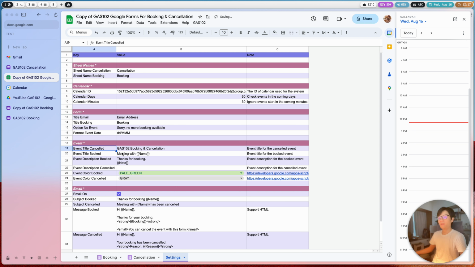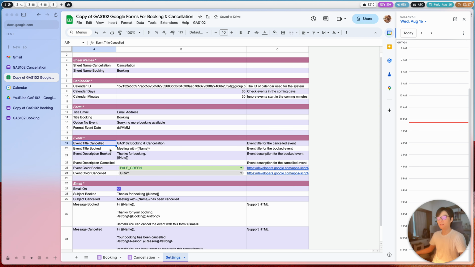Okay, and then we have a section for the events. So this is for events title cancelled. For any events which are cancelled, you can set a title for this kind of events. Okay, you can rename it. You can rename this name here. And for the event title booked, you also can give it a title, and you also can use placeholders.